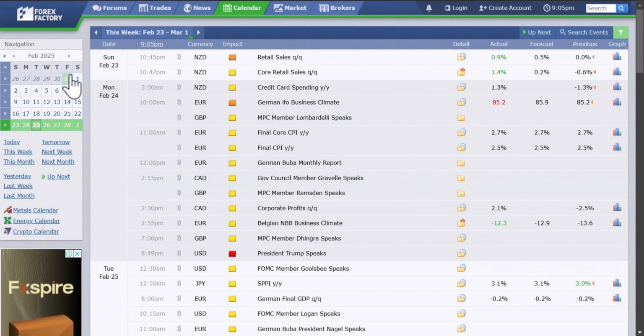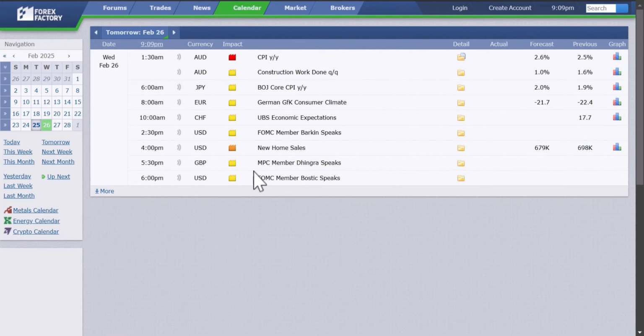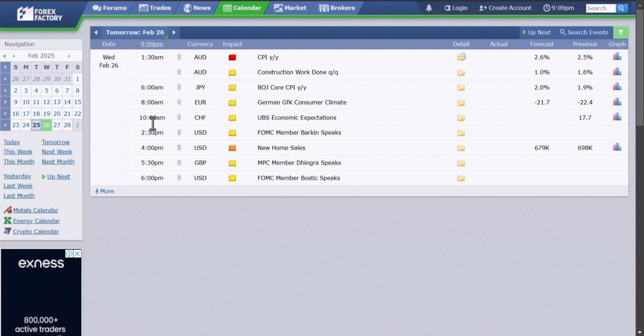So you move to this navigation section. You can see that this is February 2025, and you have to select the date that you are interested in. If I click on 26th of February 2025, I will have all these news events that are coming up tomorrow. So first you have to check the date, make sure it's correct, and the time that that particular news will come up. So let's take Australian dollar for example, it'll be coming up by 1:30 a.m. and it's consumer price index.